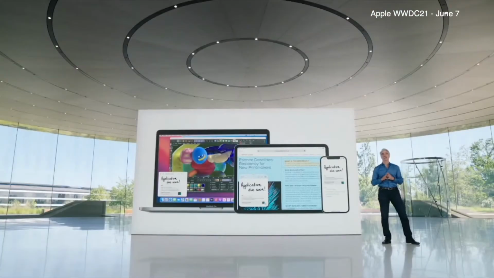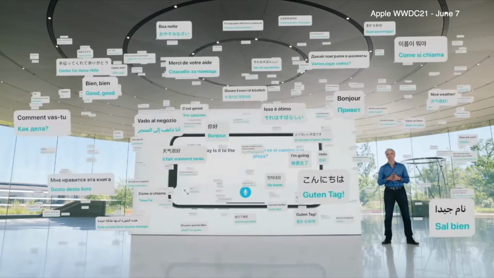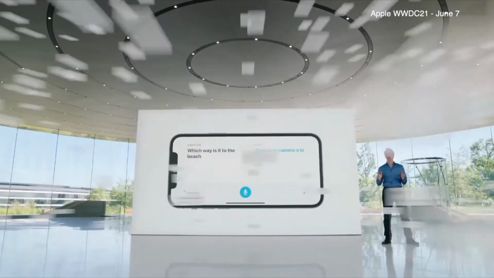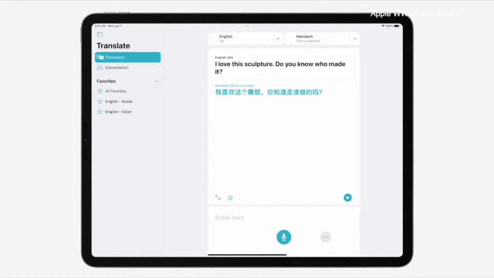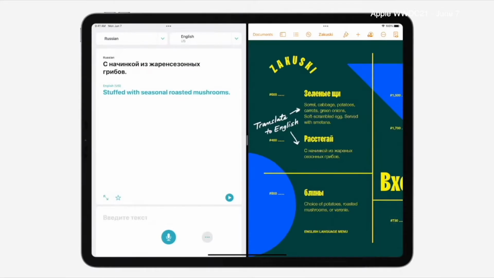Now, let's talk about Translate. In just one year, Translate has already helped users make billions of translations on iOS. So we're excited to bring Translate to iPad, with experiences that leverage iPad's unique capabilities, like practicing handwriting in another language with Apple Pencil, or translating right next to your document with Split View.